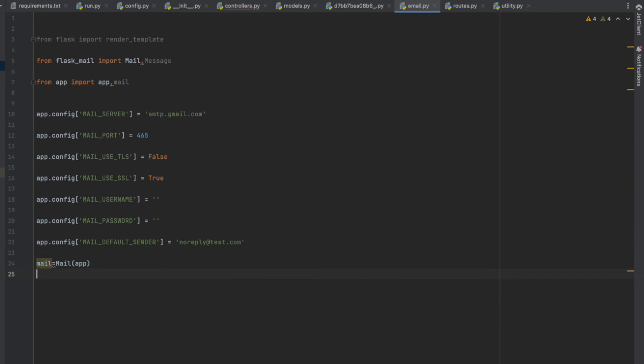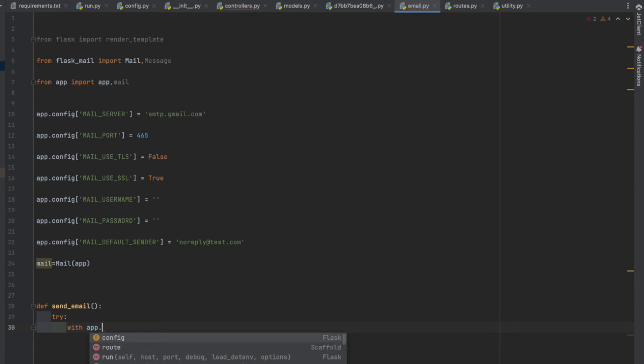So having done that, we now need to come down here to create the function that is going to send the email. So we need to create a function that will send the email. All right, so now let's come down here. We're going to say def. The name of the function, let's call it send_email. Then we'll come down here. Then we're going to say try with app context.